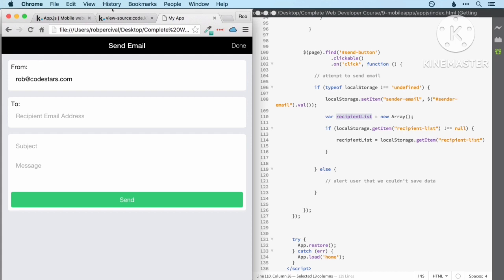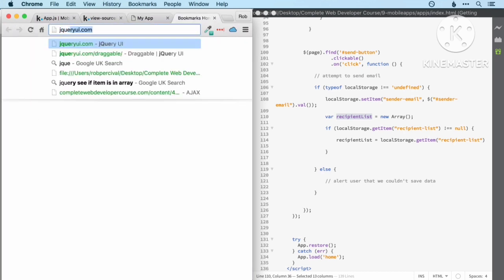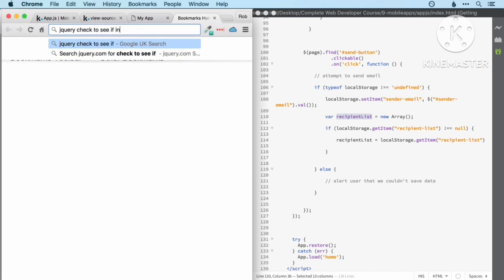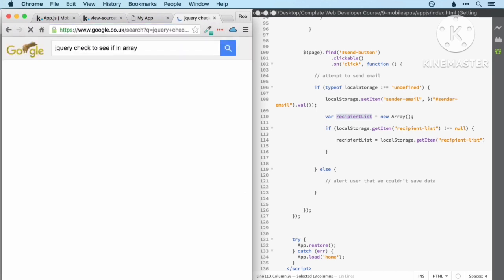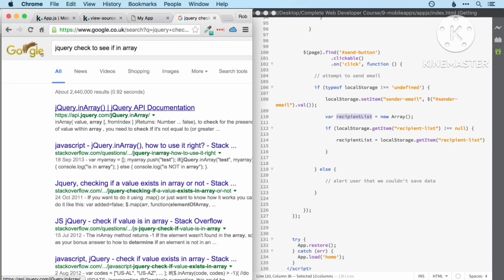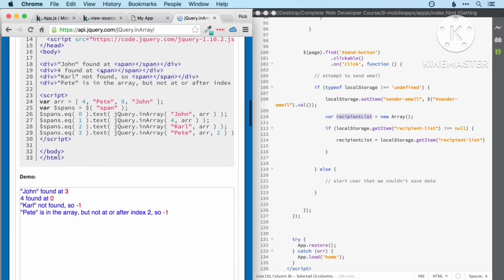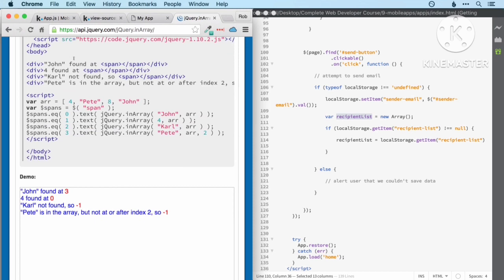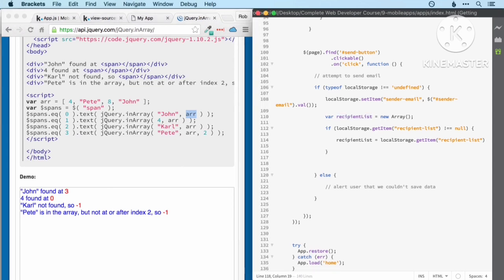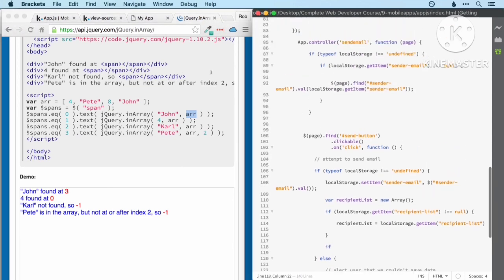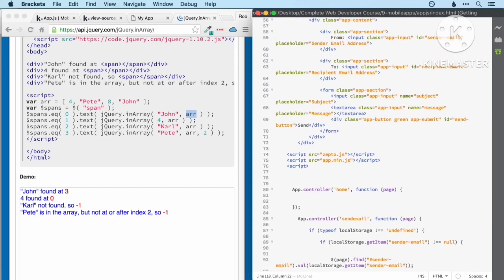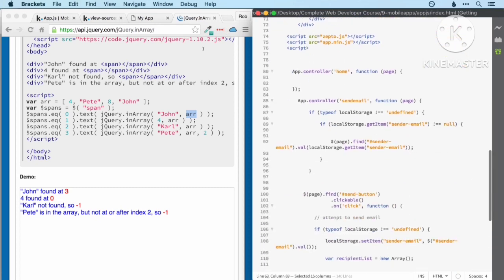That's the sort of thing there's probably a jQuery function for. So let's have a look. Check to see if in array, something like that. Oh, look at that, in array. Perfect. So let's jump down for an example. So we've got in array, and then we're looking for the item there in the array there. Okay, so let's do our check. So we're checking to see if the recipient email, which is this there.